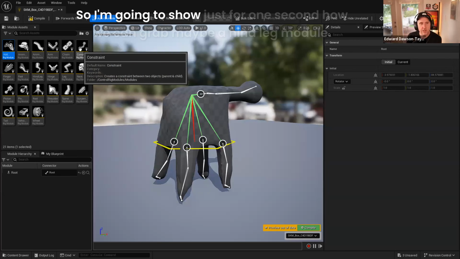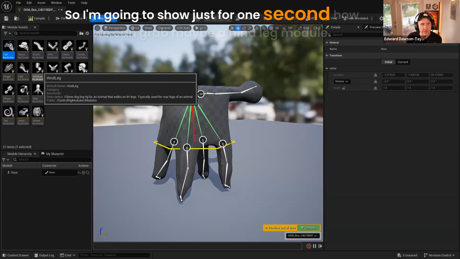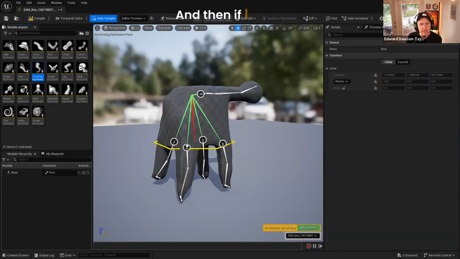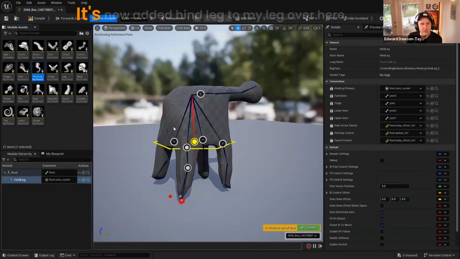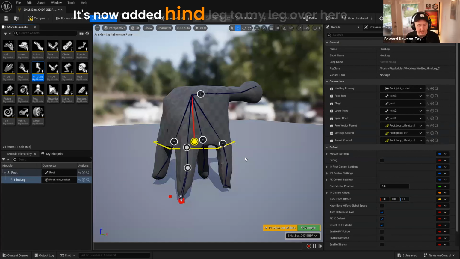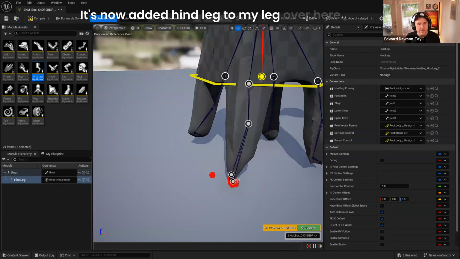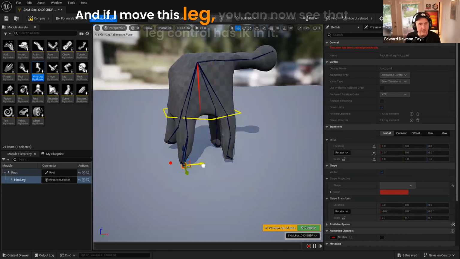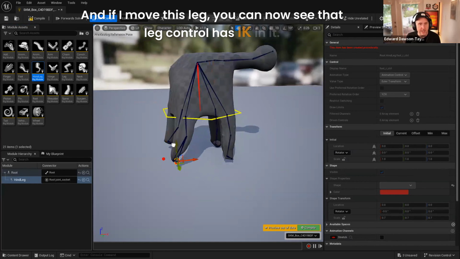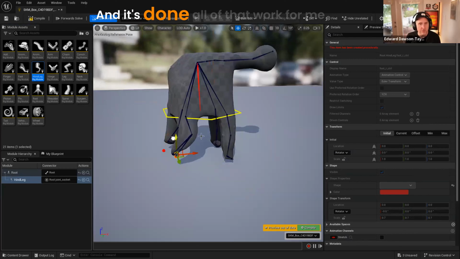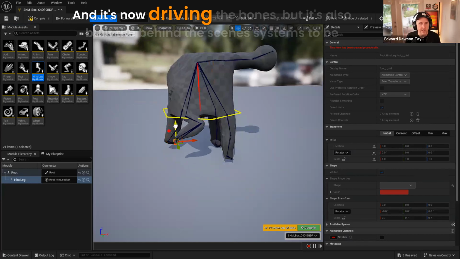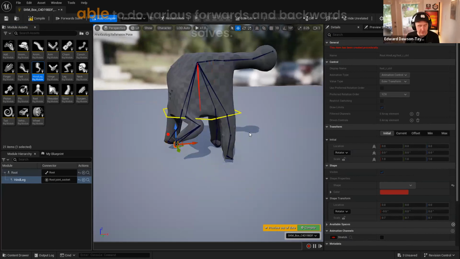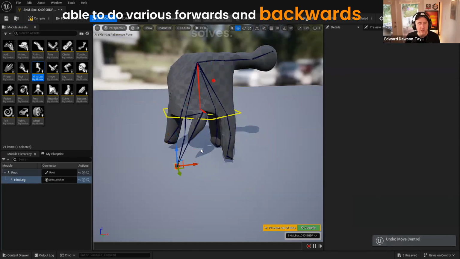So I'm going to show, just for a second, how we can grab maybe a hind leg module and drag it into the window. It's now added a hind leg to my leg over here. If I move this leg, you can see that the leg control has IK in it. It's done all of that work for me and it's now driving the bones, but it's also built the behind-the-scenes systems to do various forwards and backwards solves.